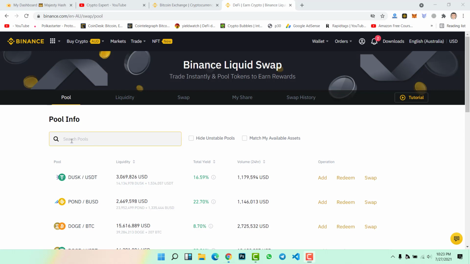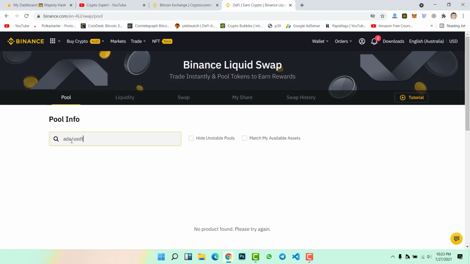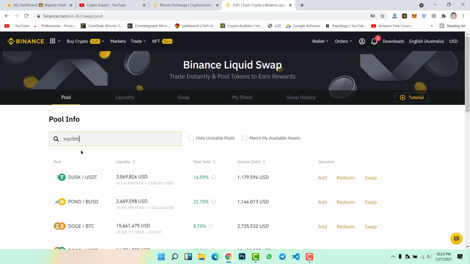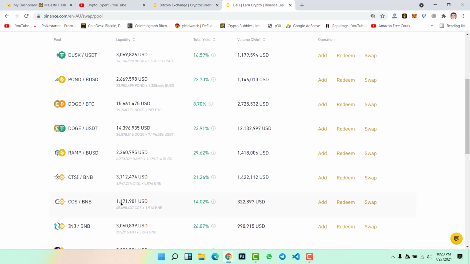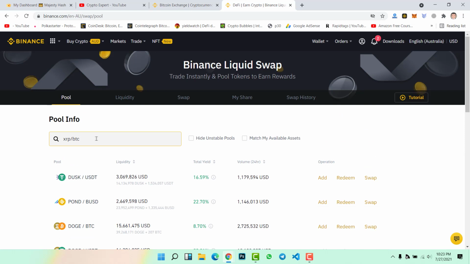The first thing here, you can search for any pool like Cardano with USDT. We will check if this pool is available on Binance Liquid Swap or not. As you can see, Cardano with USDT is not available on Binance Liquid Swap. Then if we search for XRP with Bitcoin, XRP with BTC, let's check the same. I think it's not available. Yeah, the same. This coin is not listed on Binance Liquid Swap.